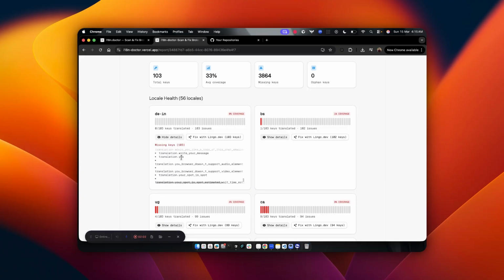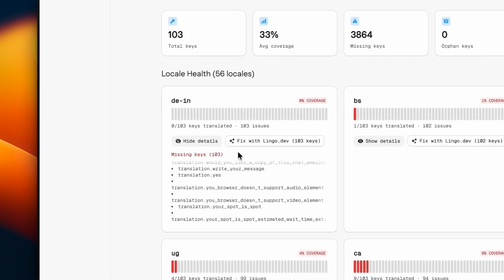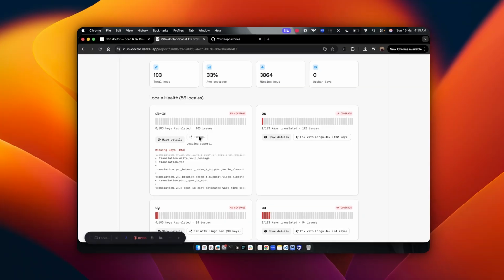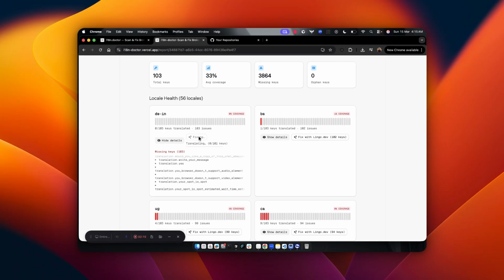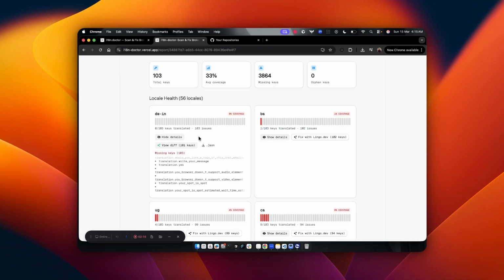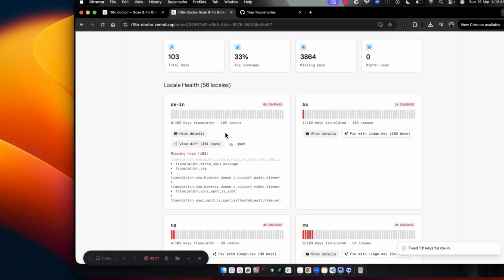And there's a button which says fix with Lingo.dev, and once I click on it, the progress bar appears, and all the untranslated and missing keys are fixed using AI, and it all happens in parallel chunks. So even thousands of keys are finished in seconds.